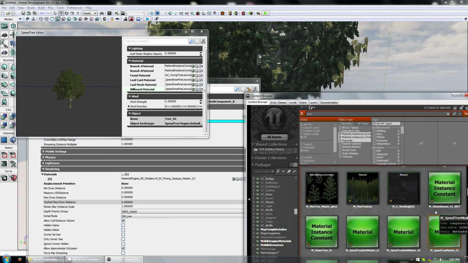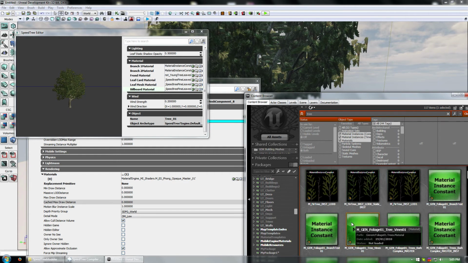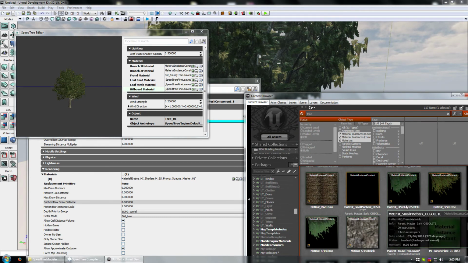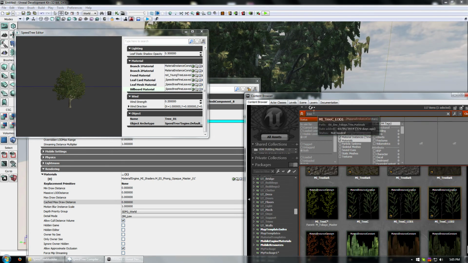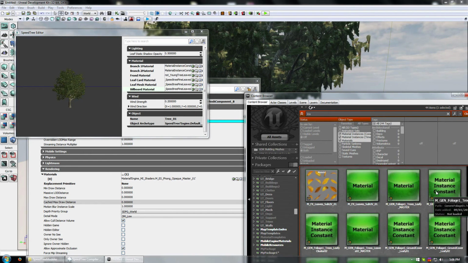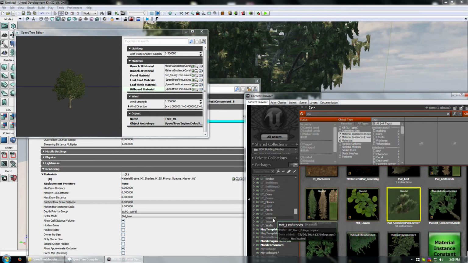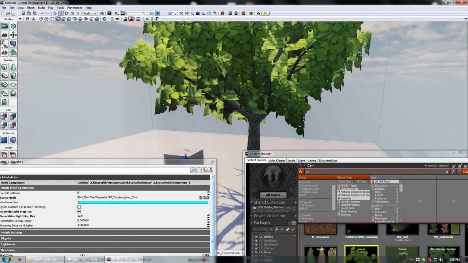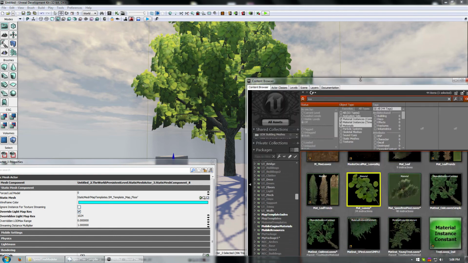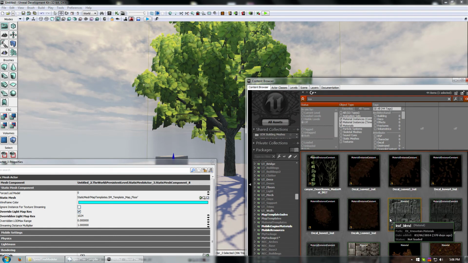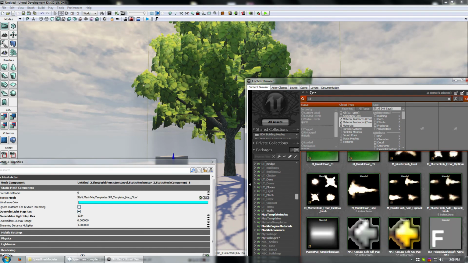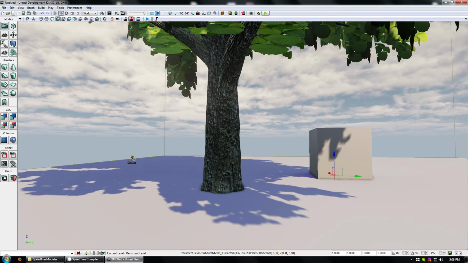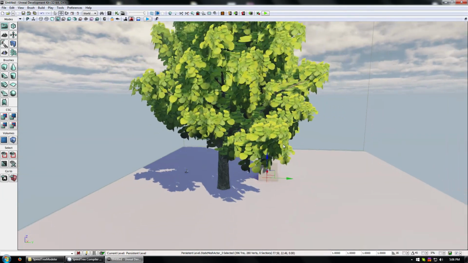Probably what I'd do is use the texture from the one I just imported. Try this one. Yeah, that one isn't too bad. It could be modified a bit. But yeah, that's basically speed trees. So probably next episode I'll make up a custom material for the leaves, because these ones are a bit crappy.